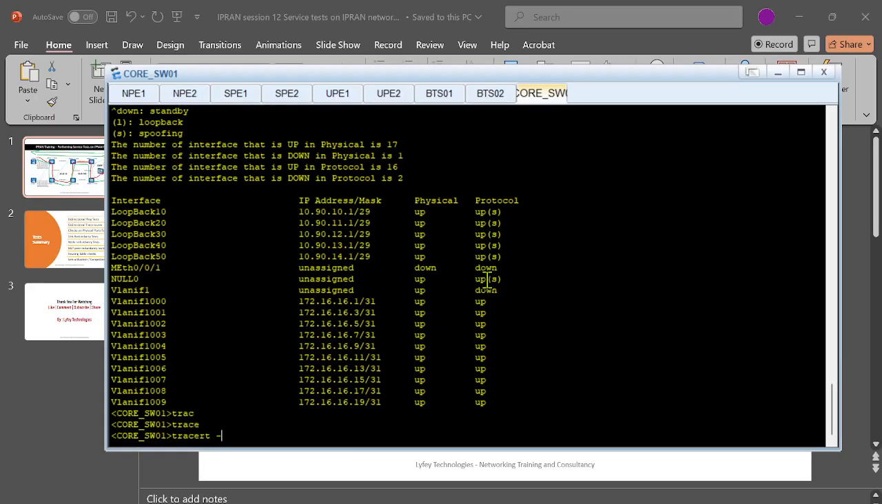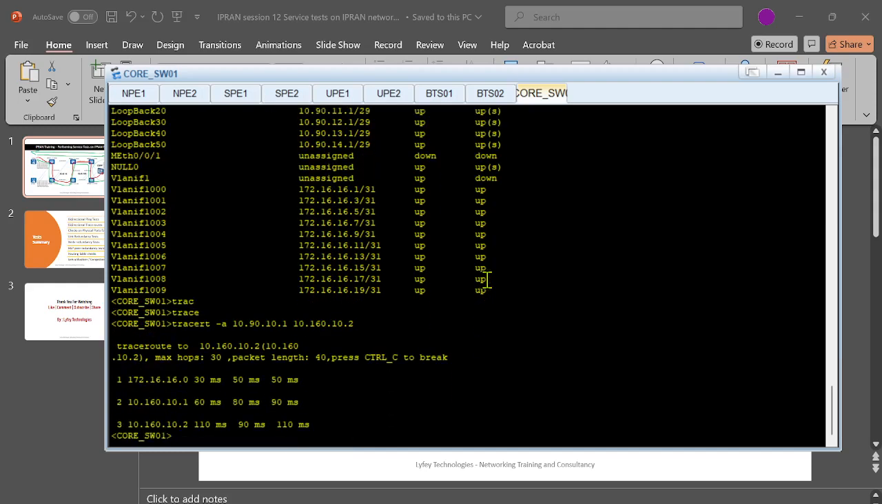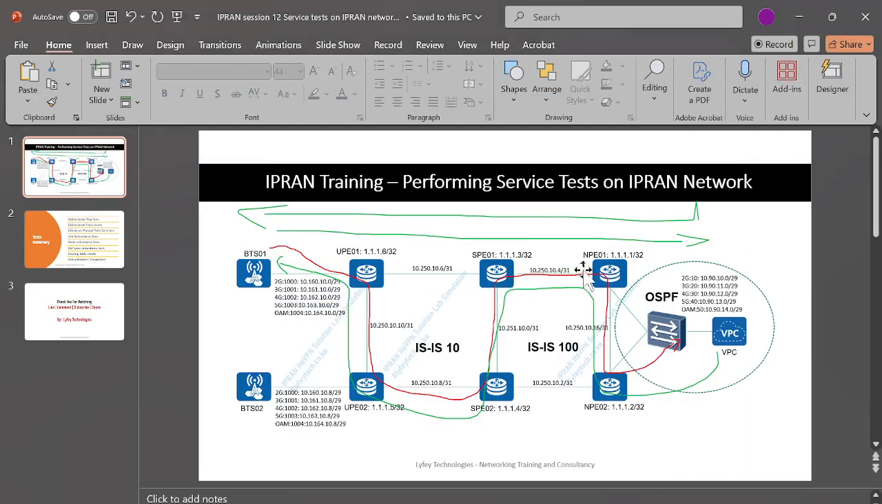So I'm tracing -A 10.90.10.1, and I'm tracing 160. This is 10.160.10.2. So we expect that it should be following the same path. And you see that here, it's hitting the gateway. And then this is the IP that is configured on UP1. And then we have the IP on the BTS that we are trying to reach. So it's also using the upper path.